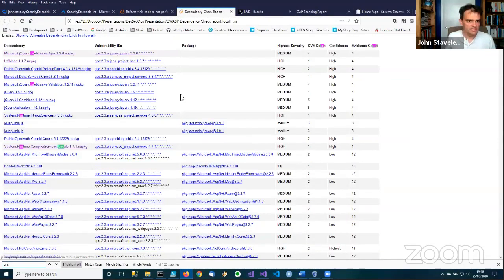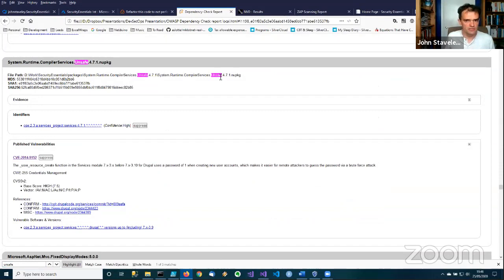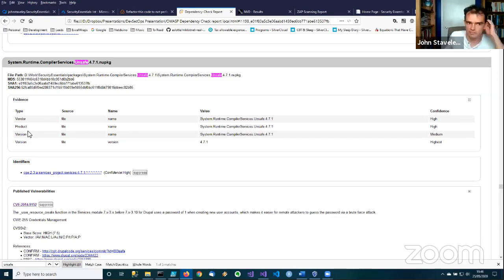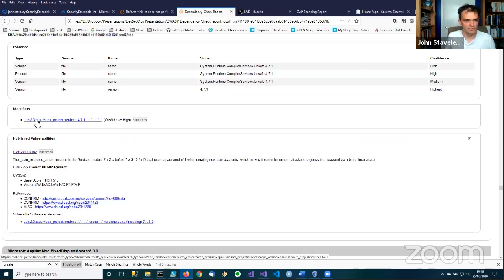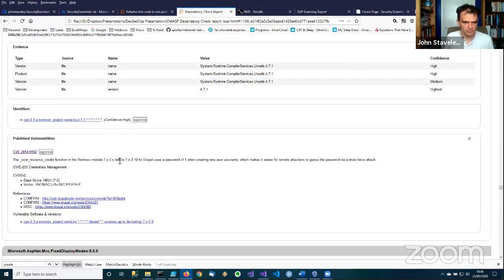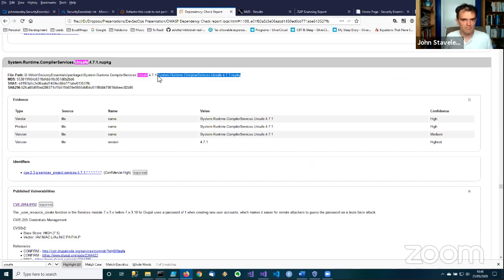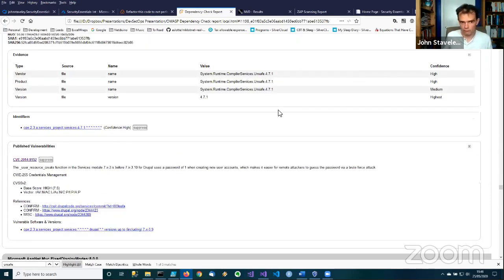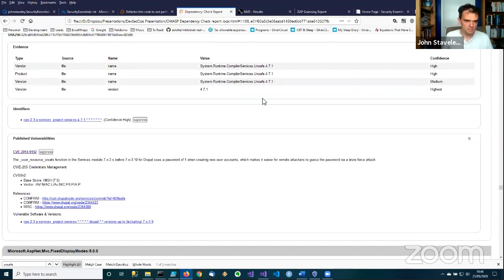Right, so here's one we've got here. It's saying this NuGet package that exists here, we believe it to be this one, because the vendor, the product, and the version match, and we have this confidence level. That's the common platform enumeration. The published vulnerabilities against this common platform enumeration are like this. The CVE code, common vulnerability, is the user resource create function in services module, blah, blah, blah, for Drupal, uses password of 1. Password of 1, pretty weak, but this package here may have been in use in Drupal, but we're not running Drupal. So although it is a match, this is probably a false positive.